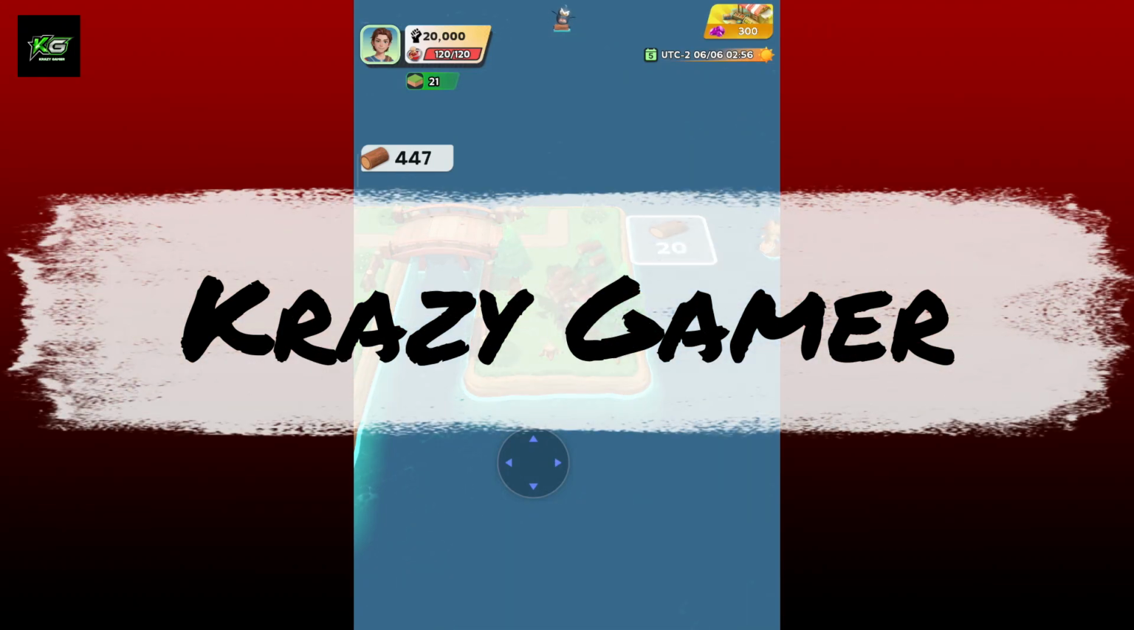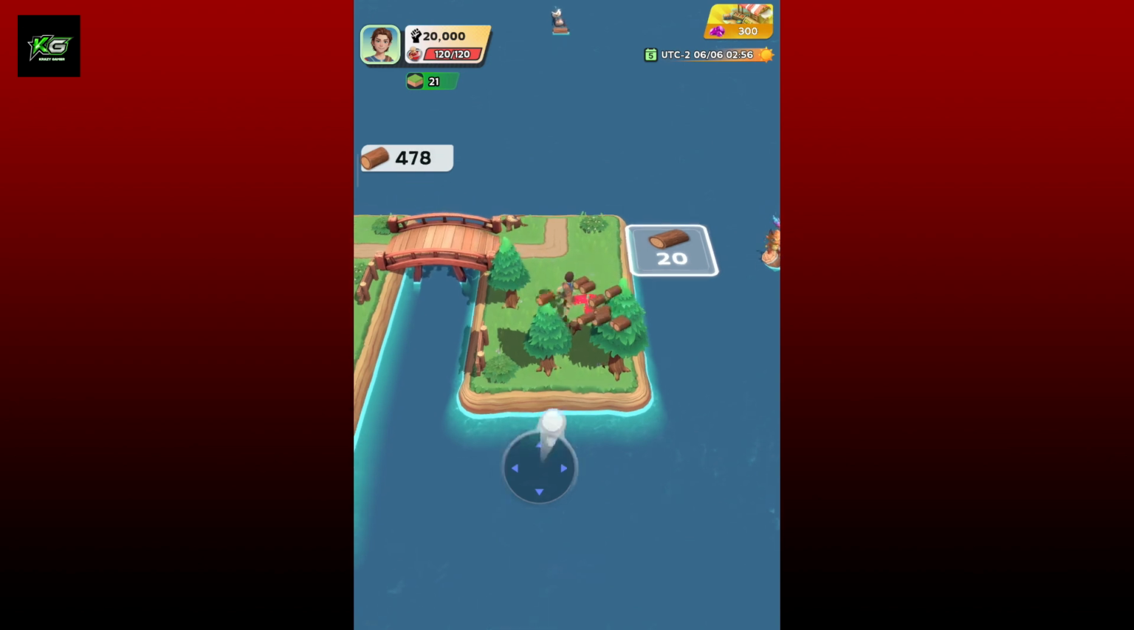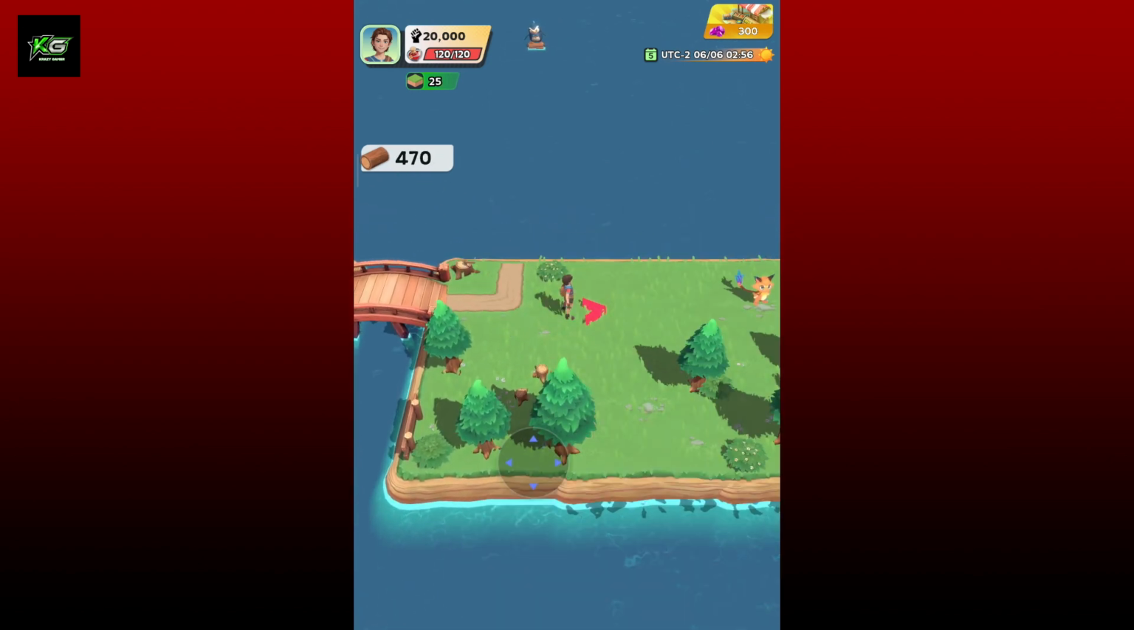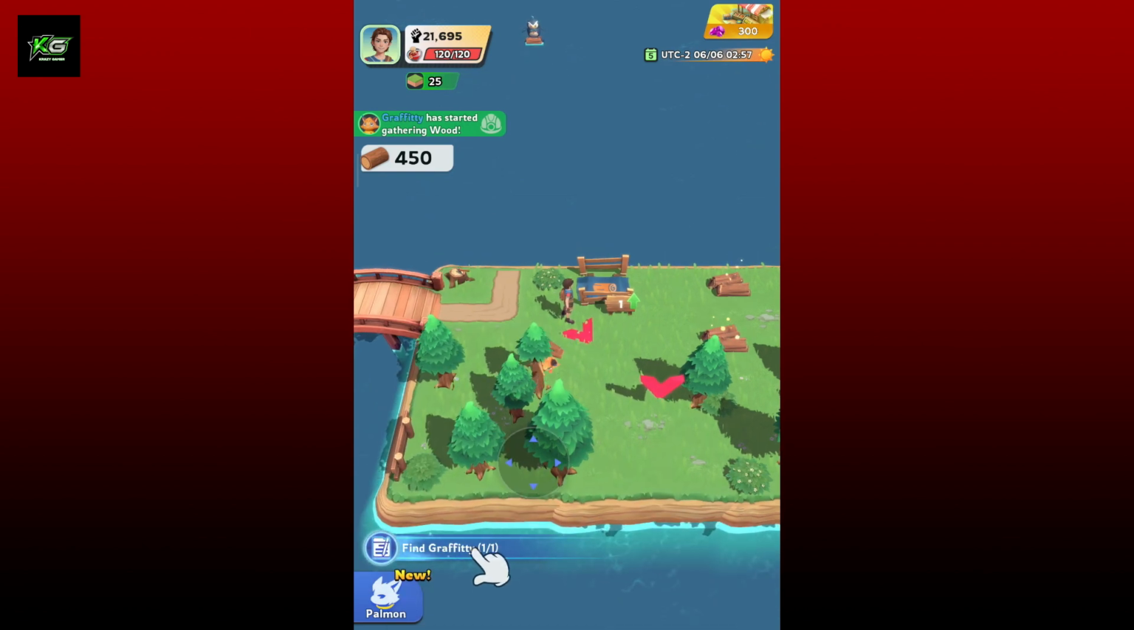If you're trying to sign into Palmon Survival with email, then the process is quite easy. So let's jump in. First of all, go ahead and launch your Palmon Survival game on your device. And once you're inside the game homepage, go ahead and tap on your profile avatar at the top left corner.